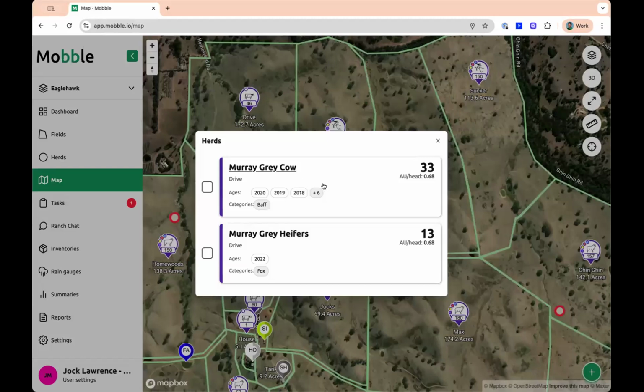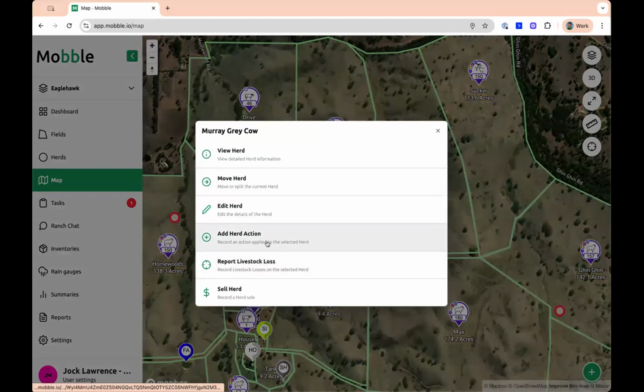We're also recording things like casualties. And sorry, I've just realized everything's in US language. I apologize, so it says herd instead of mob. Apologies for that, for the Australian people on the call. So recording things like casualties and sales of mobs as well.